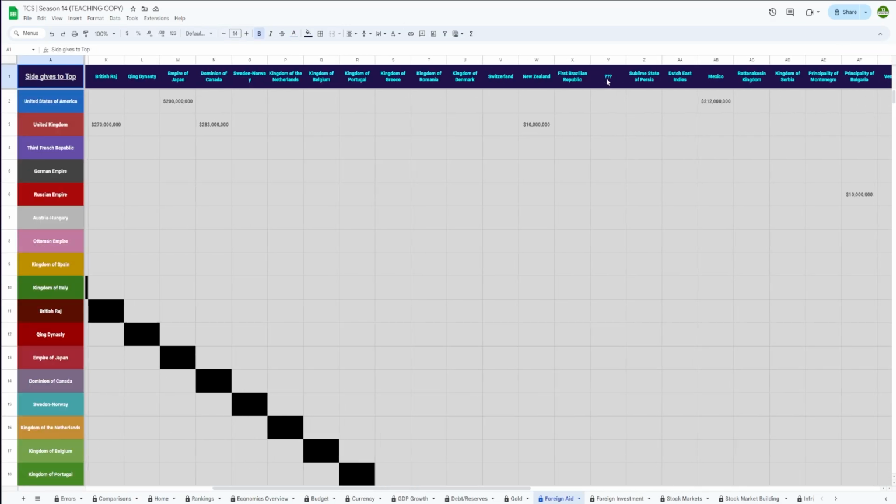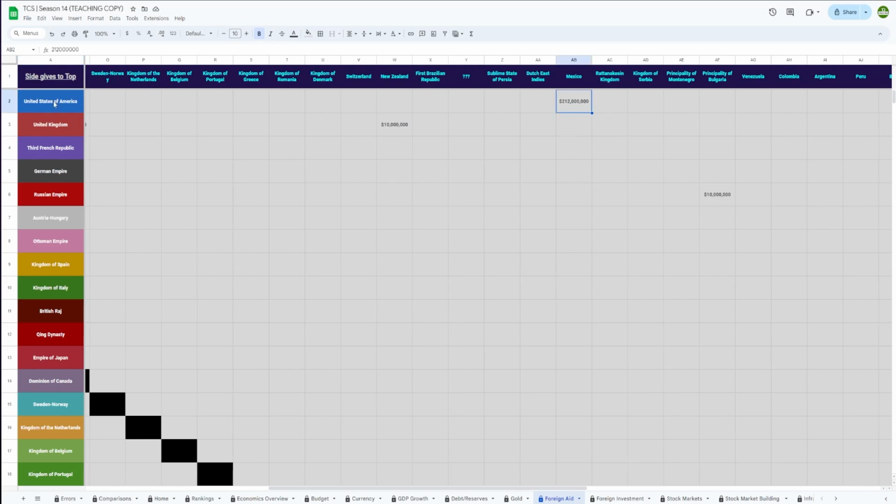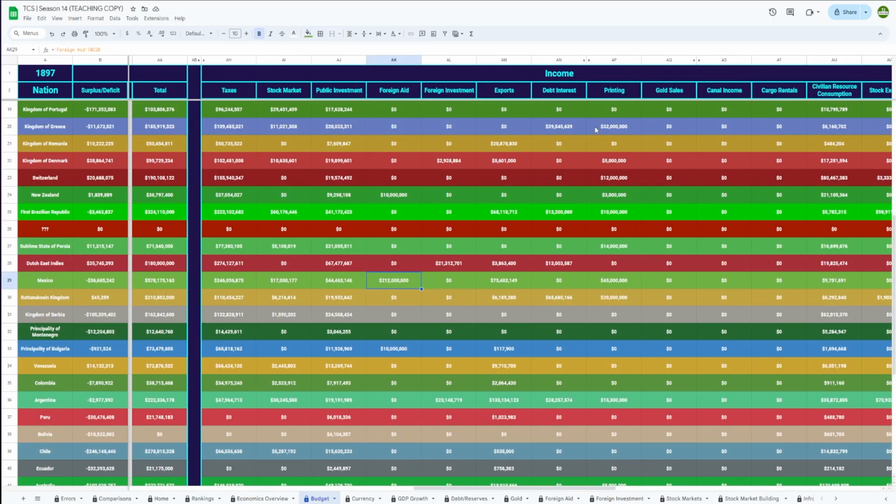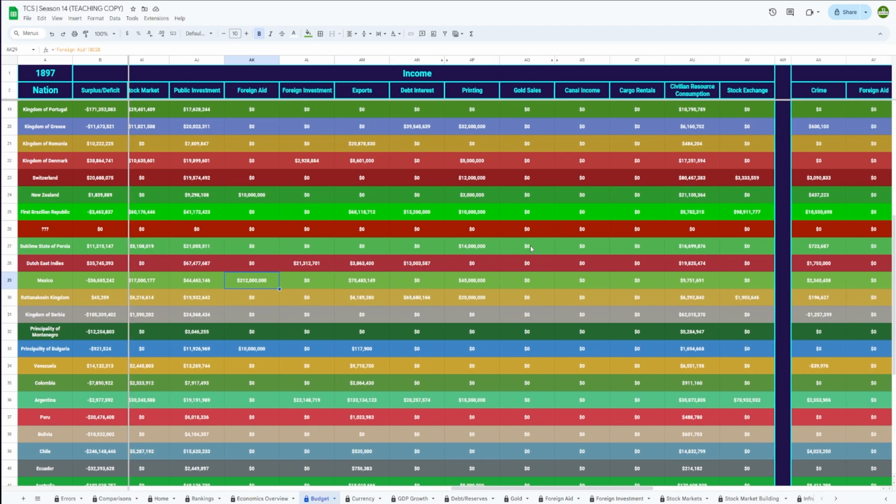So if we go over to foreign aid, and we look for Mexico, so we look at the top for Mexico, they're getting 212 million from the side, which is the United States. That is half of their budget, impacted by the US, and would be seen as a bit of a red flag that you would want to probably seek to move away from, or you can simply double down on it and become a near US puppet state if you'd like.